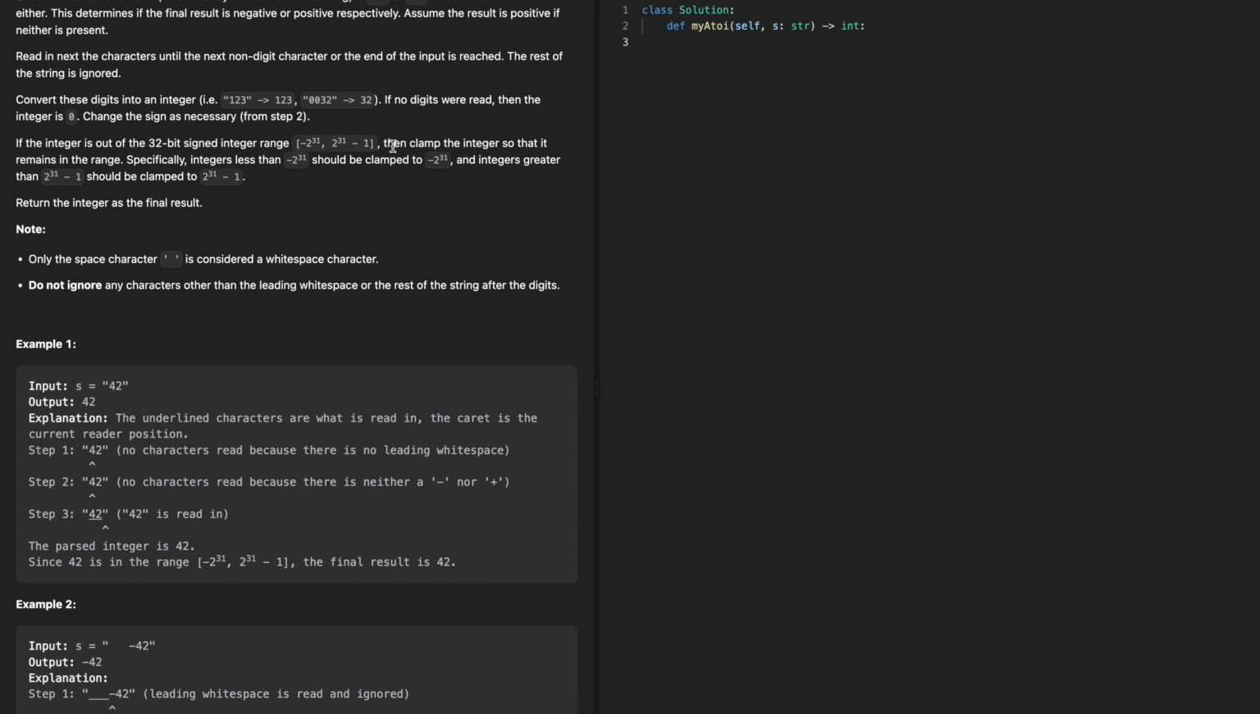You have to make sure that the result you've accumulated, or the string you've converted into an integer at each step, needs to be within this range. So the string, if it goes beyond the minimum, that's -2 to the power of 31, it needs to be clamped here and you need to return -2 to the power of 31. And if the integer the string is converted into goes beyond this maximum number, then it needs to be clamped at this number and you just have to return this number.